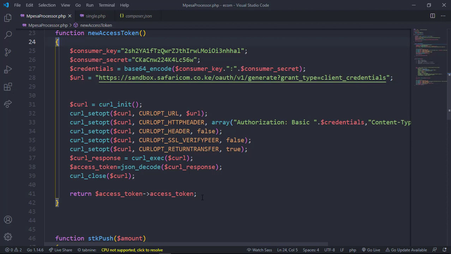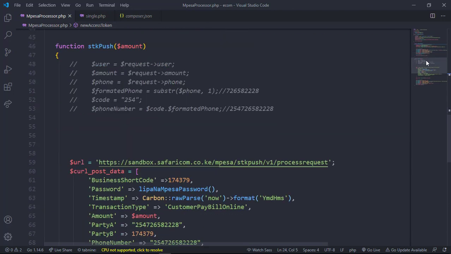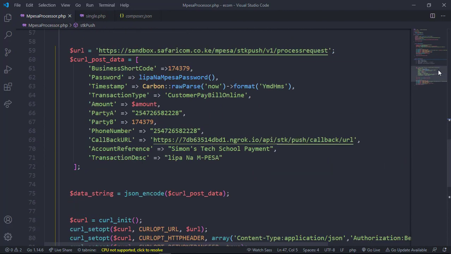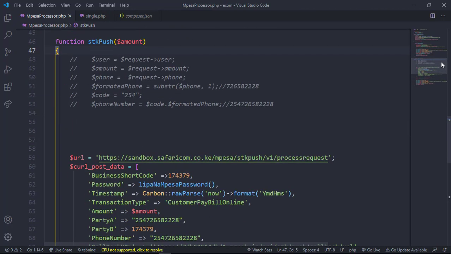And where do we use that token? We scroll down, and you find that now in the STK push method function, that is where we will use that token and that M-PESA password. So where do we call those functions? We call those functions in the STK push function. All right, and I'll tell you what the STK push function does.